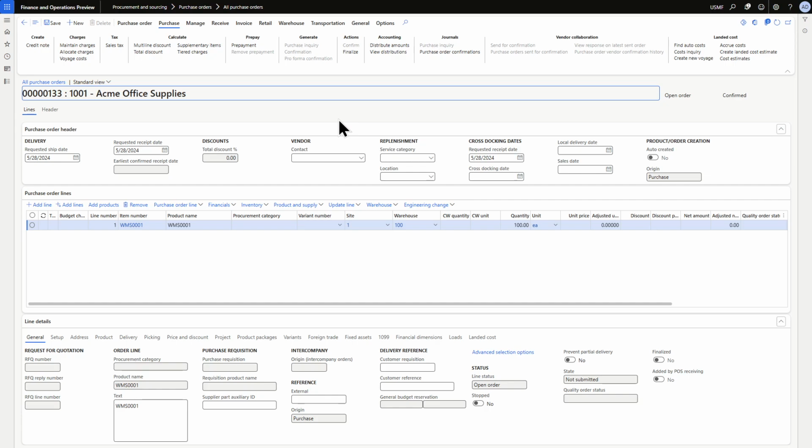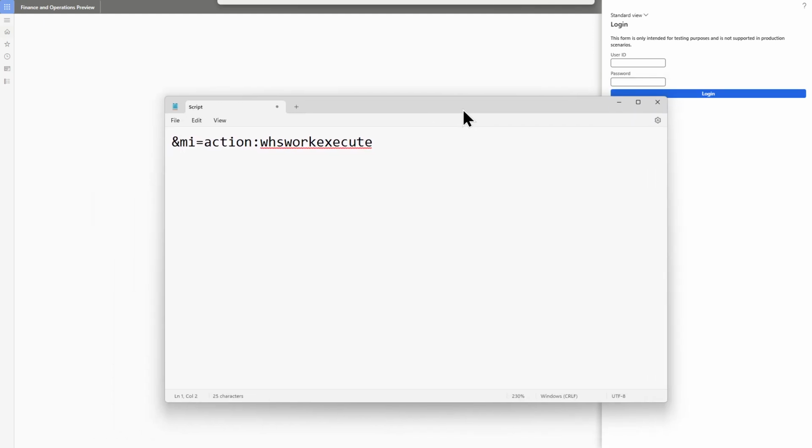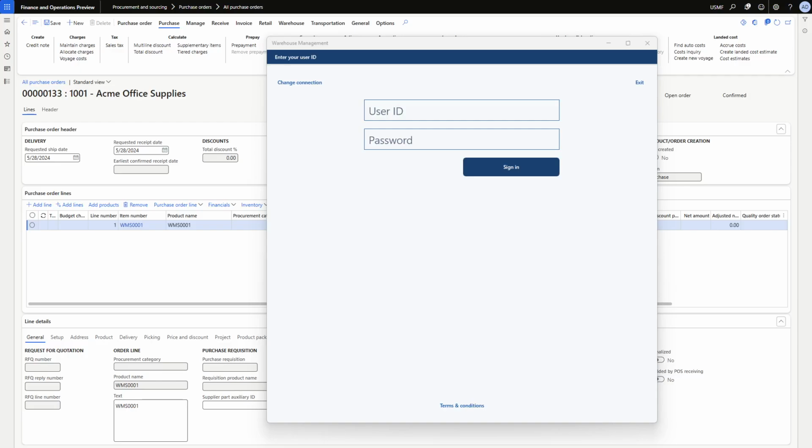So for warehouse emulator, it will be like this. You can basically add this menu item in the URL to open the mobile device, mobile emulator. The mobile app will be like this. You can install it from Microsoft Store. So we will log in with the user ID we created earlier.